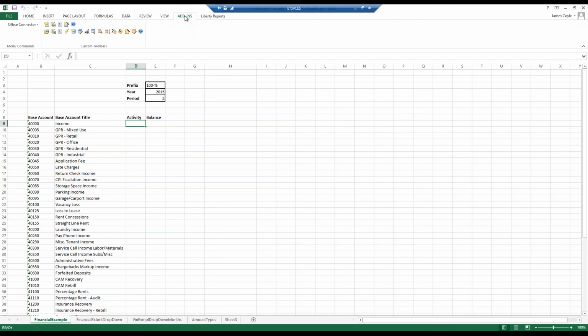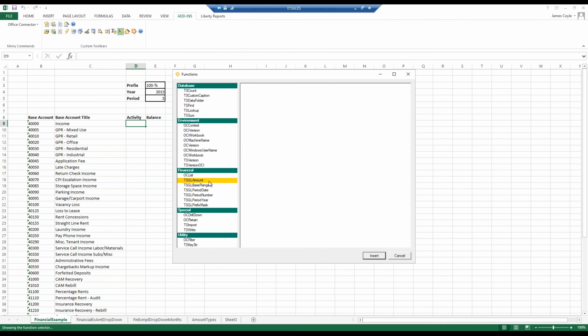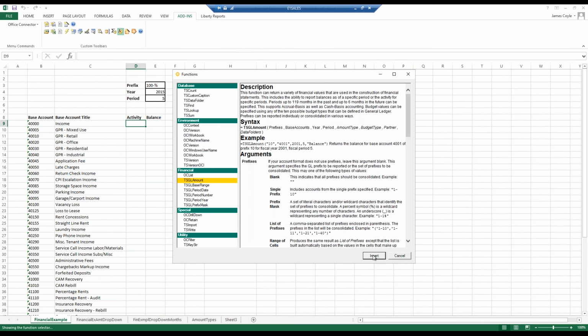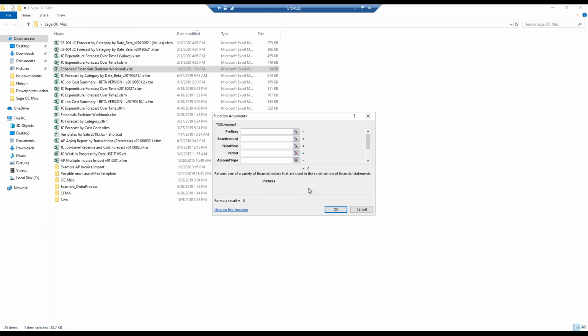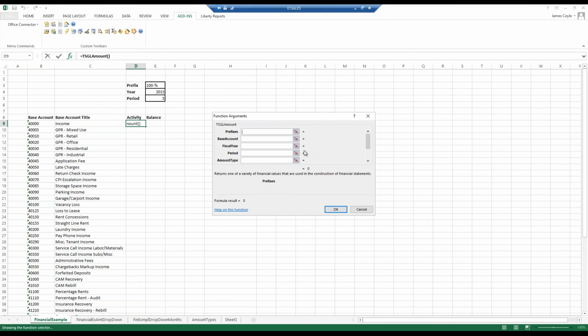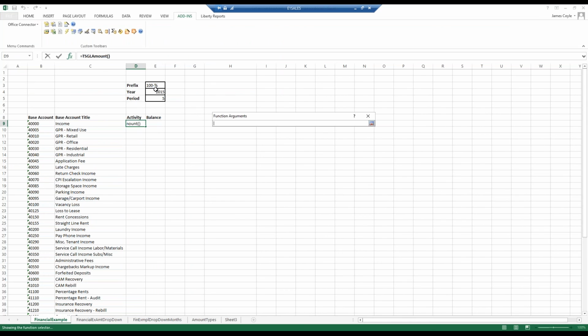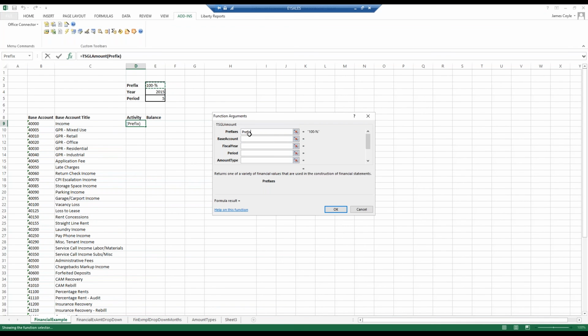I come in here to add-ins, and I use this option here, the function selector, and I'm going to insert this TSGL amount function. Now, I'm not going to explain it in detail to you because there are presentations that are recorded, but to show you, I'm going to say use that for my prefix. So every prefix that starts with 100, and then my base account. It works the same as the other formulas.